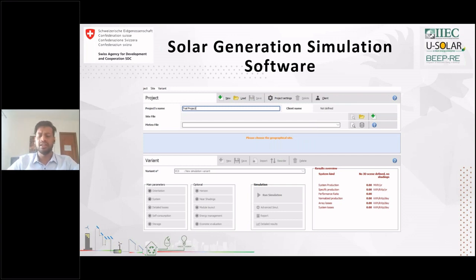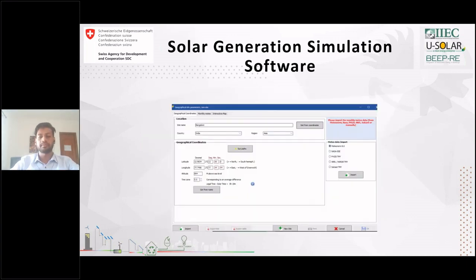This is the initial page which we get, and we basically name the project. Once after this, we have to define the location of your solar system. We have to input the coordinates, latitude, longitude, the altitude, and the time zone of that area. With this, we'll be able to import the weather data for that particular location.